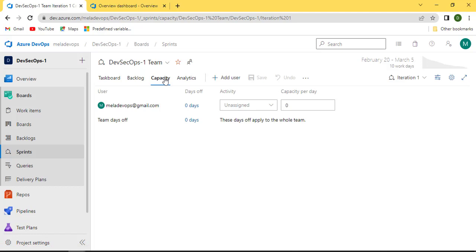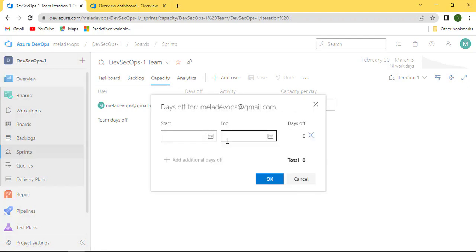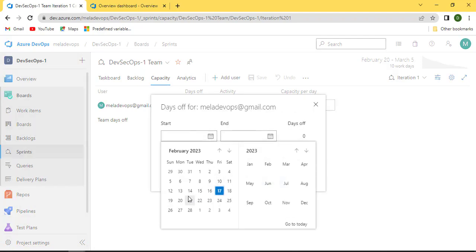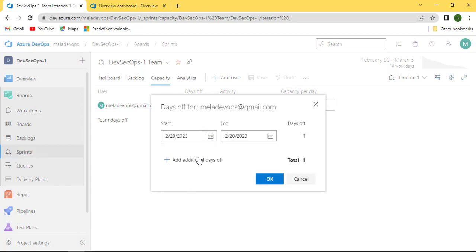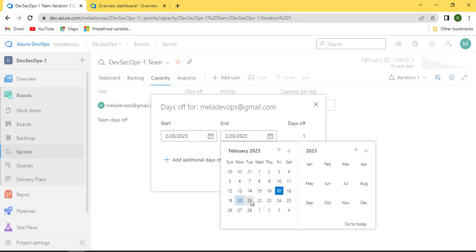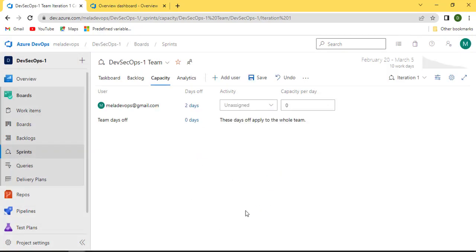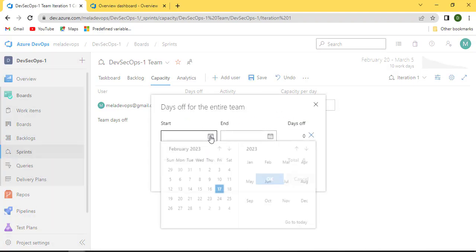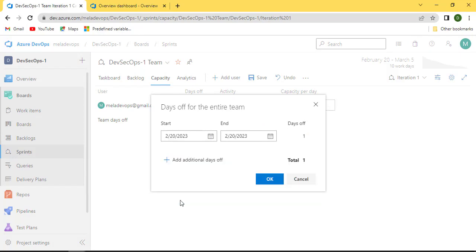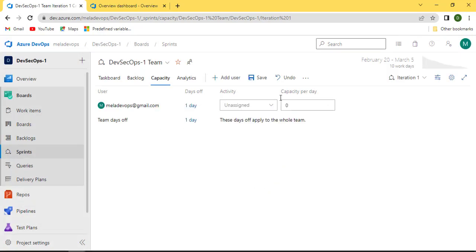If any of your developers is on vacation, for example, Monday my sprint is starting and Monday this guy is going on vacation. Okay, and if there's a team day off, say at the start of the sprint you're going on a picnic, a team outing. Can we do this? Now see, the number of working days got changed to 9 because the team is not available.